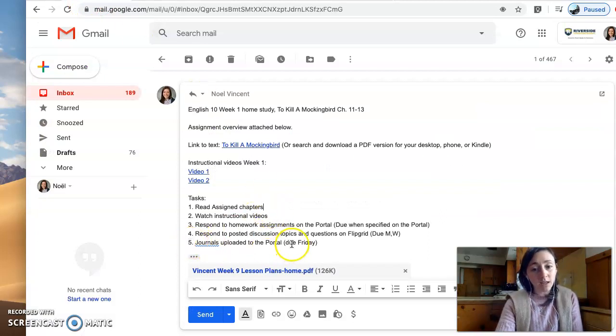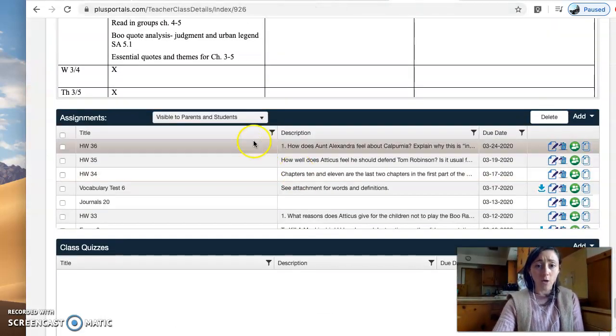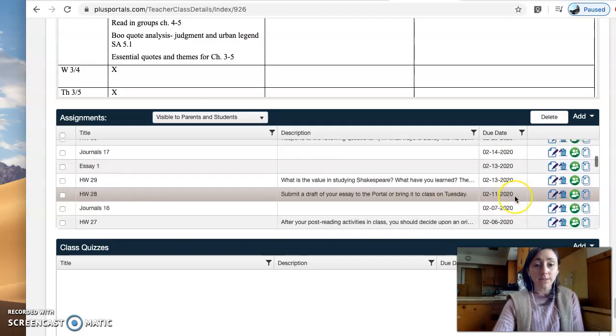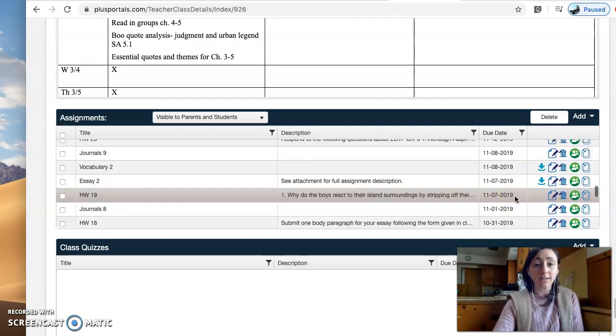And then the last thing, as you're familiar with, is that your journals need to be continually written and updated and posted to the portal on Fridays. So if you look at the portal, I have it right here. Homework will still be here, and then your journals will just be uploaded. It will have the appropriate number and the due date. So please stay on task with these requirements.